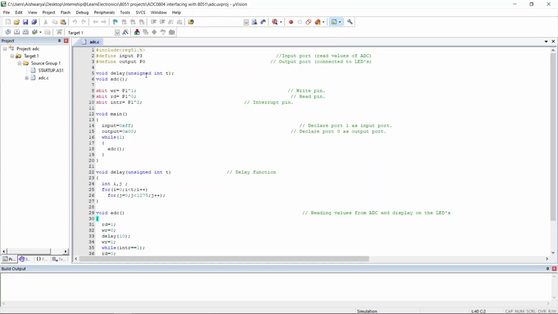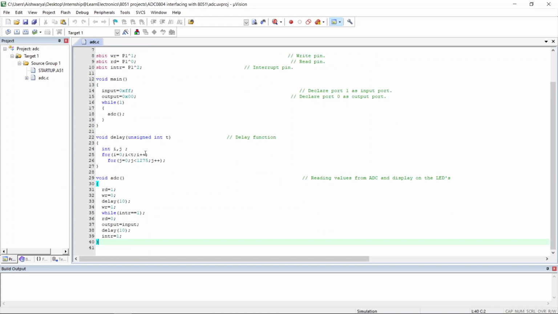Define the delay function now. This is the delay function, and it will be used for producing delays. Then define the ADC function that does the actual conversion part, which is the main part. Then coming to the main part, this is where the input port is made high and the output port is made low. So in the while loop, the conversion part is done with the help of ADC function. In the ADC function, the read pin is made high to read the analog voltage, which is at pin Vin plus.